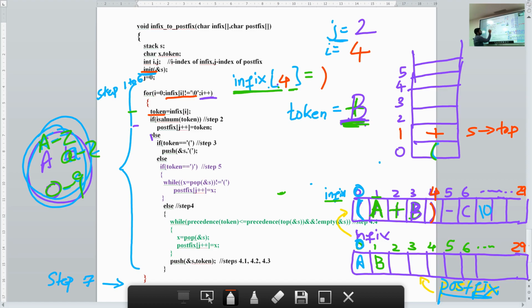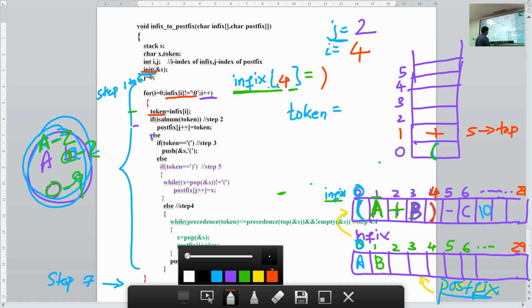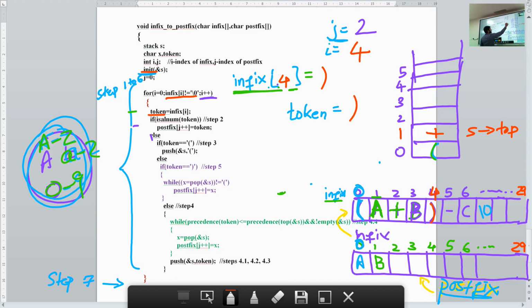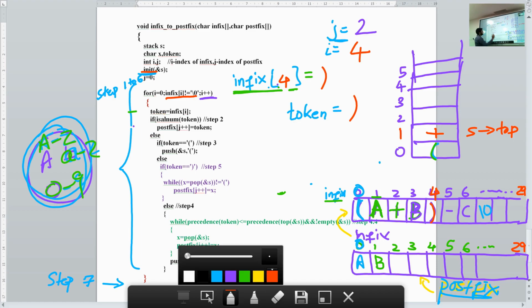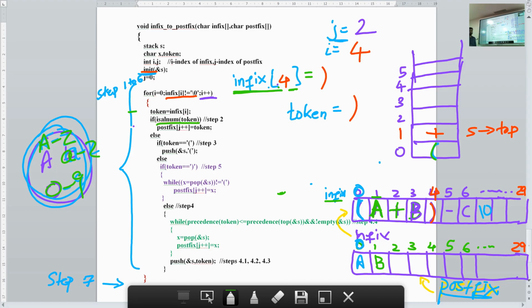So you store that value in token. Infix of 4, store it in the token. Next, you check if the token is alphanumeric. Is it alphanumeric? No, it is not true. So we do not execute this line. We come to the else part.